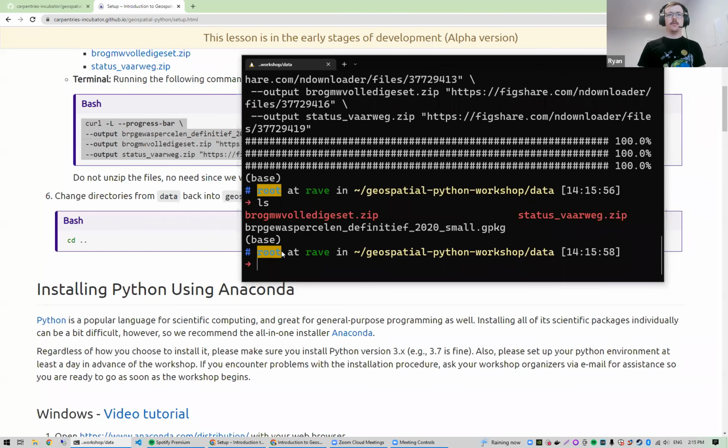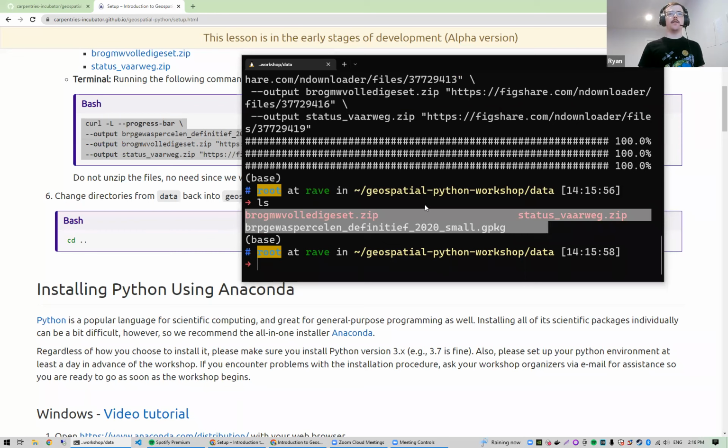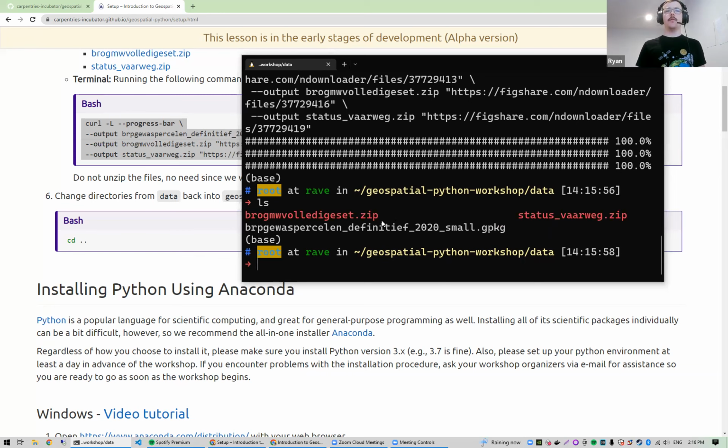And so now we see that we have these files in the data folder. No need to unzip these files because you can open these zip files directly from the Python vector libraries we're going to be working with.